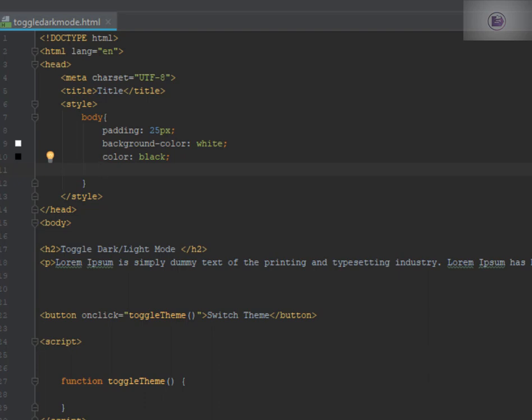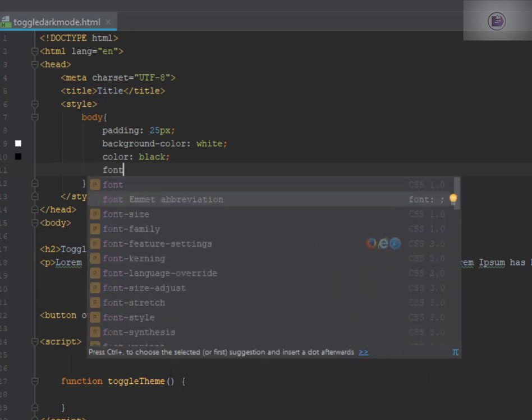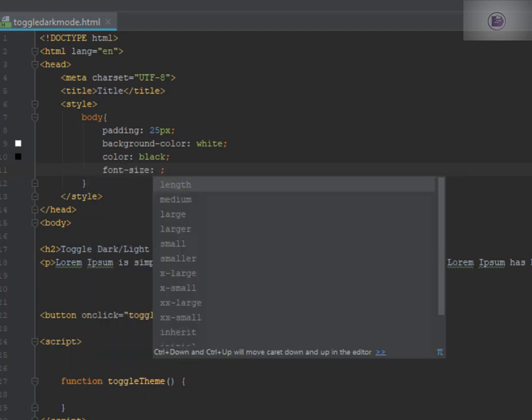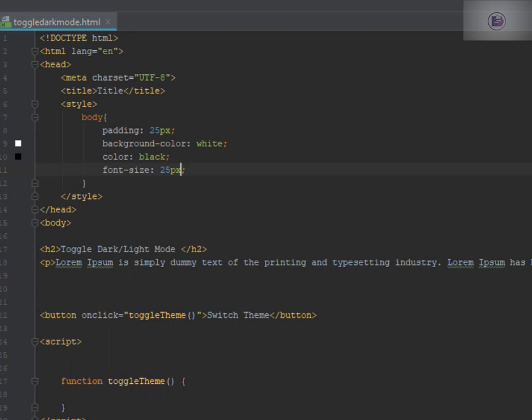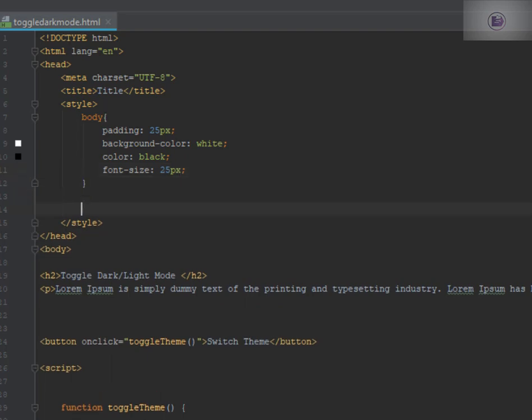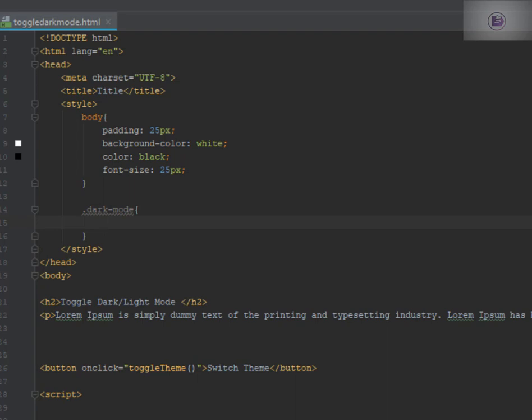So we'll add the font size here, which would be 25 pixels. Now we need to add a class, where the class name would be dark-mode. So here the dark-mode class would be added.